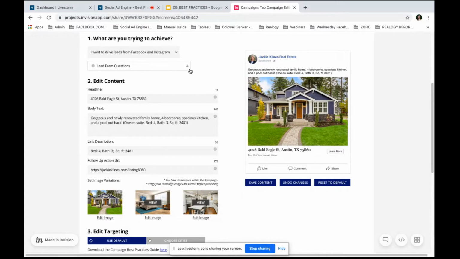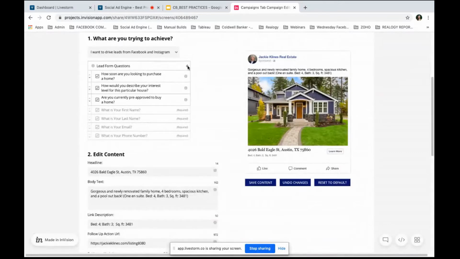I want to show you this lead form now. So if you select leads as your objective, here's where you'll actually get to see that lead form. All you need to do is click this plus button here to expand it. And you can see the required questions. What is your first name, last name, email, and phone number? And you can also see these optional questions up here, like how soon you're looking to purchase a home, how would you describe your interest level for this particular house, or are you currently pre-approved to buy a home? If you do not want to include these in your lead form, all you need to do is uncheck this box right here.